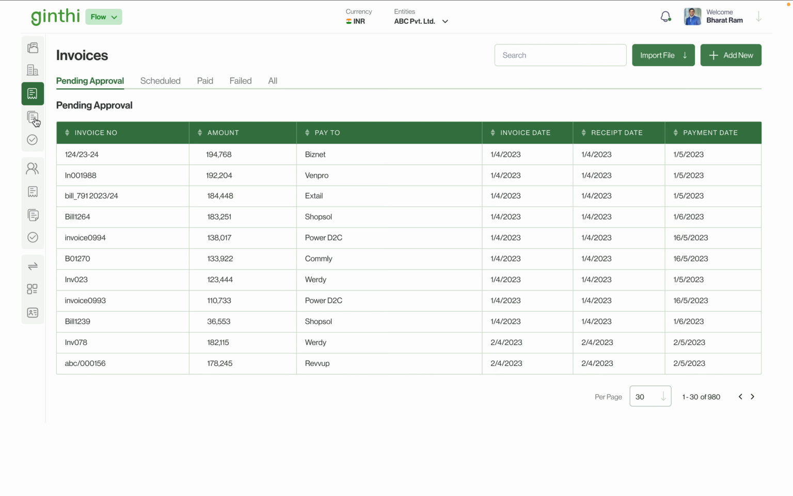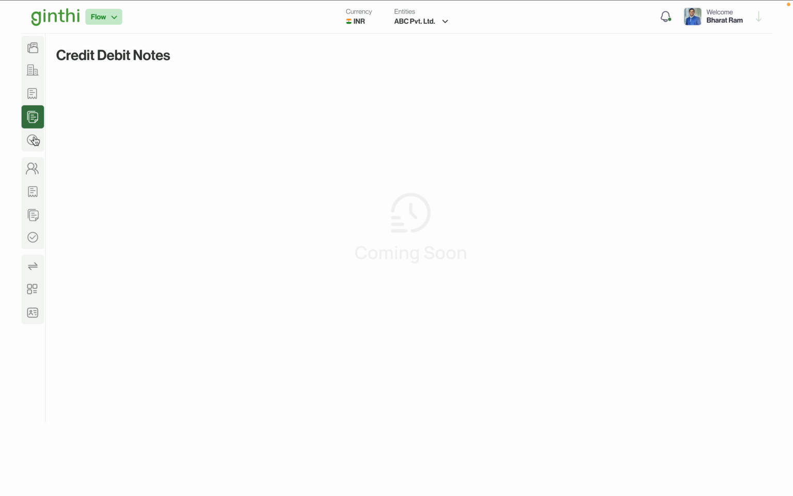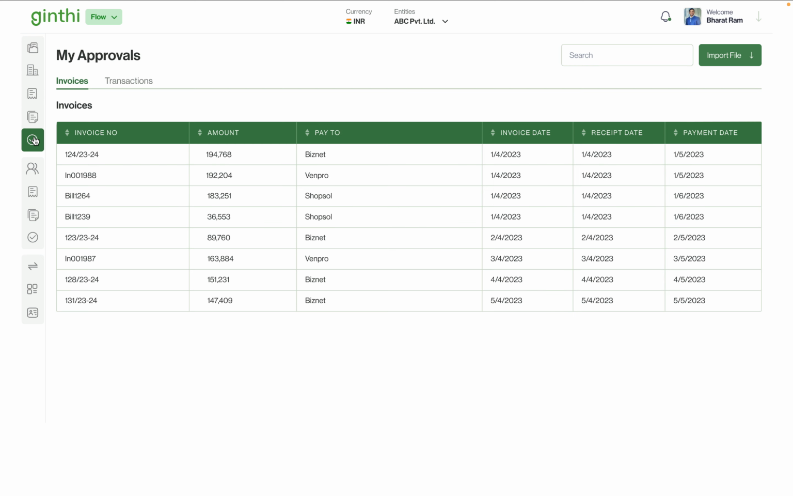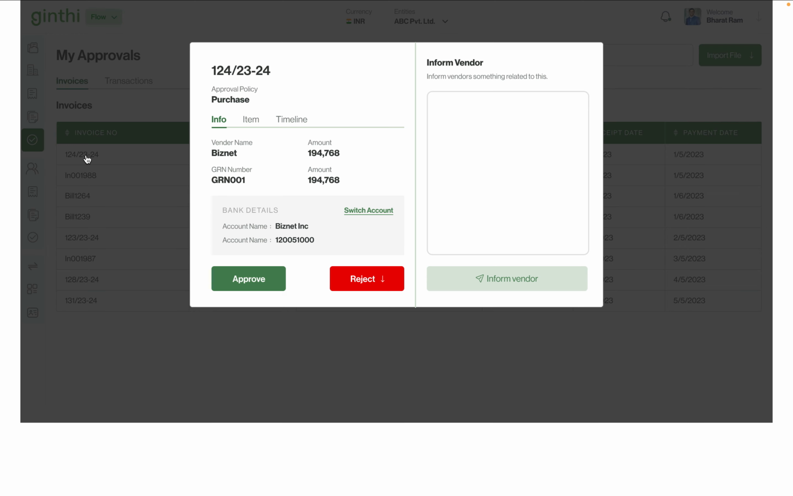It can also look at invoices that have come to you for approval. So let's say you are a user and you only look at invoices that you need to approve, and they get lined up over here. Firstly, you need to approve the invoice. So you look at what the invoice is, and you've got your invoice amount and your GRN amount. If everything is fine, you can approve this invoice. If there is a difference here, Ginthi can bring it to your notice. You can reject here and you can inform the vendor here.